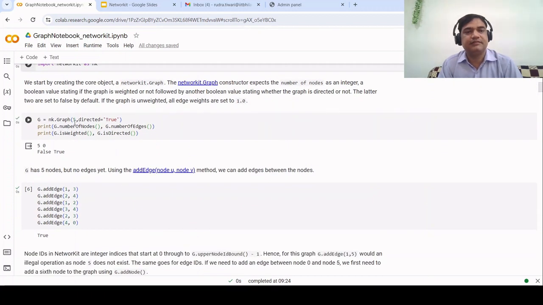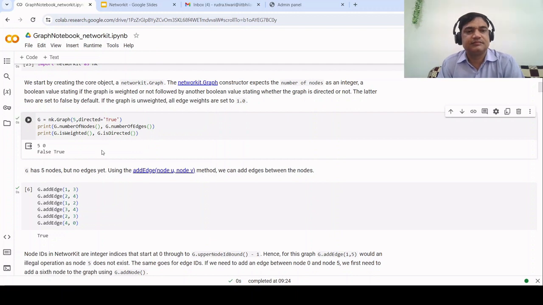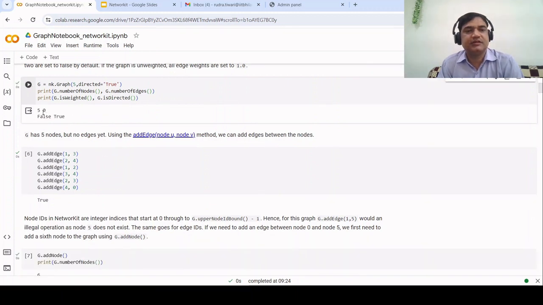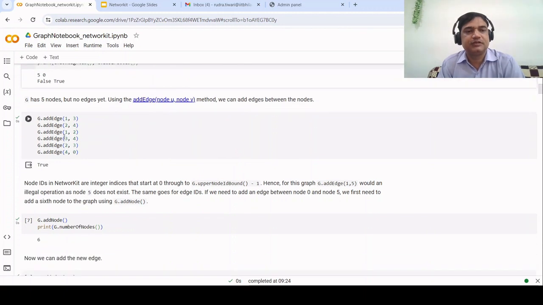Now we try to create a graph with the number of nodes 5, and the graph will be directed. So we will pass directed equal to true as the second argument in the Graph class. It returns the directed graph instance, and we try to print the number of nodes, number of edges, and weighted and directed properties. So you can see the number of nodes 5, number of edges 0. Since we did not add any edge, it is showing 0, and weighted is false and directed is true. Now we are trying to add multiple edges.